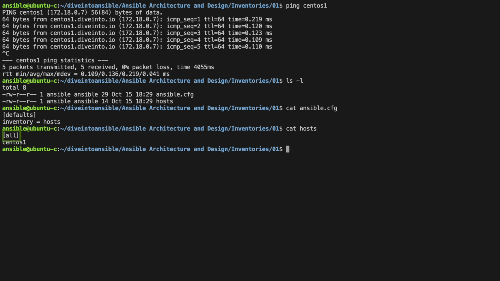We have a group of all and an entry for CentOS1. Technically, here we don't need to add the all group, as every host is automatically assigned to the all group in Ansible, regardless of which group it is in. For now, we've structured it so this is defined. In case you still have it, let's remove the known hosts file.